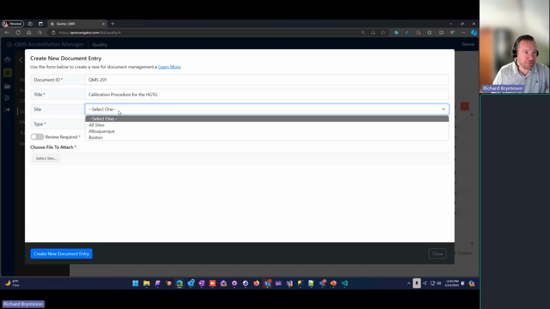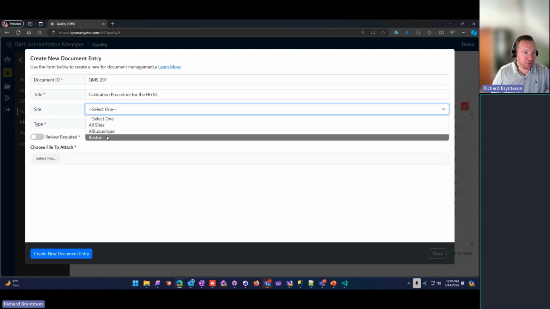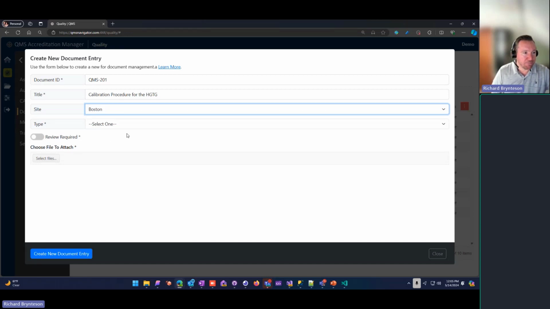Then we're going to have sites, and you're going to see all the different sites you have available to you. So you'll see this special one called All Sites. I'm going to come back to that in a moment, so we can fully understand what's happening there. But I'm going to go ahead and pick Boston in this case.